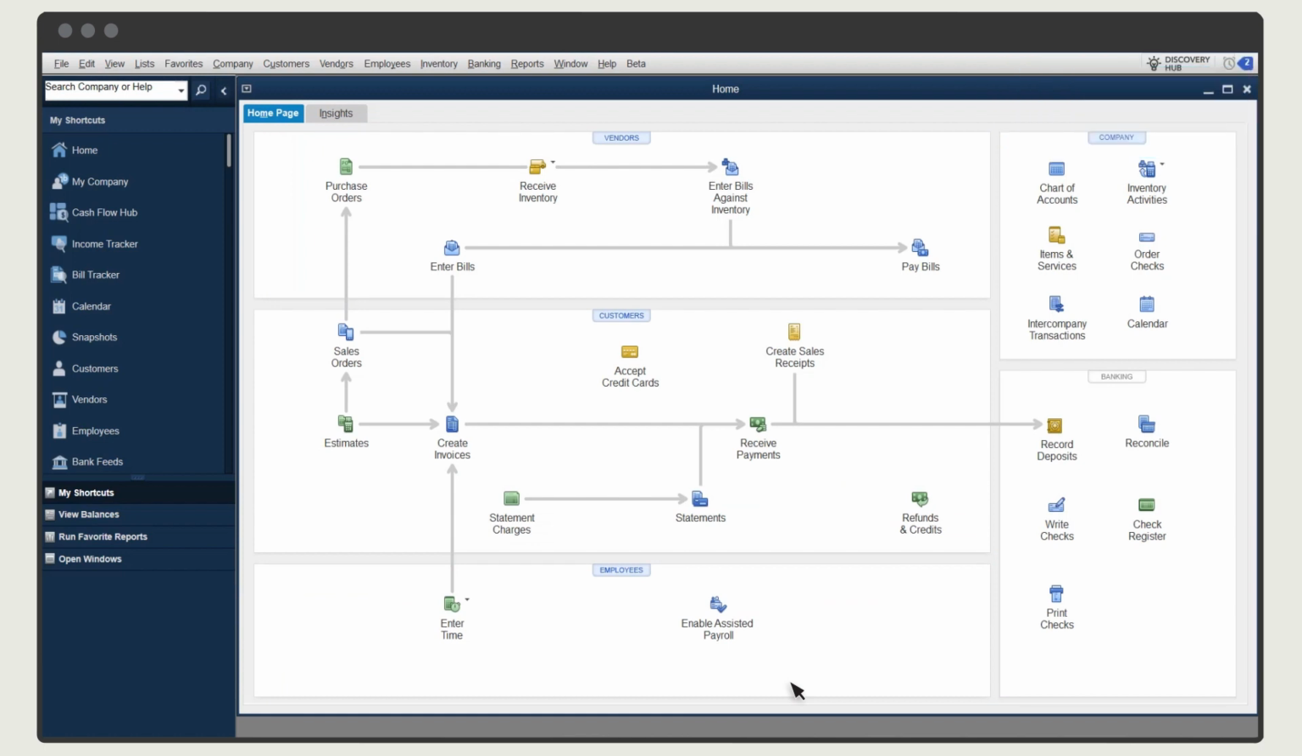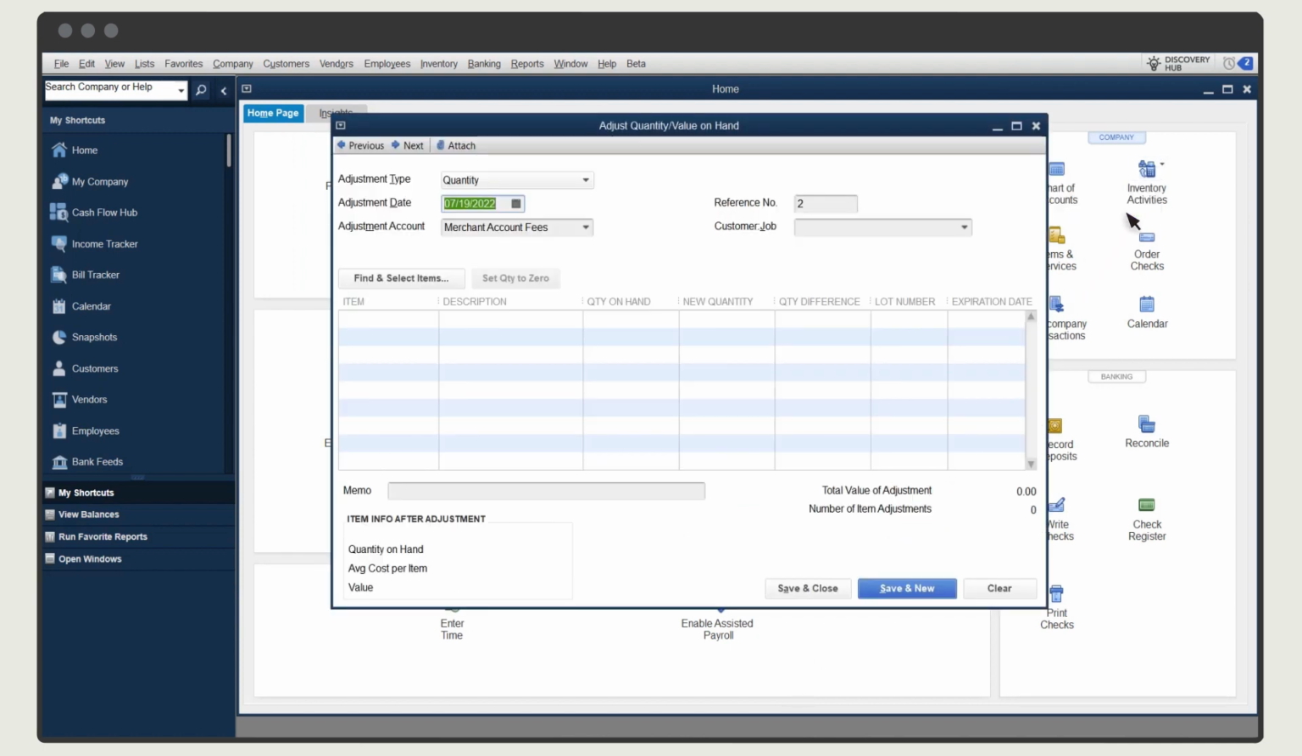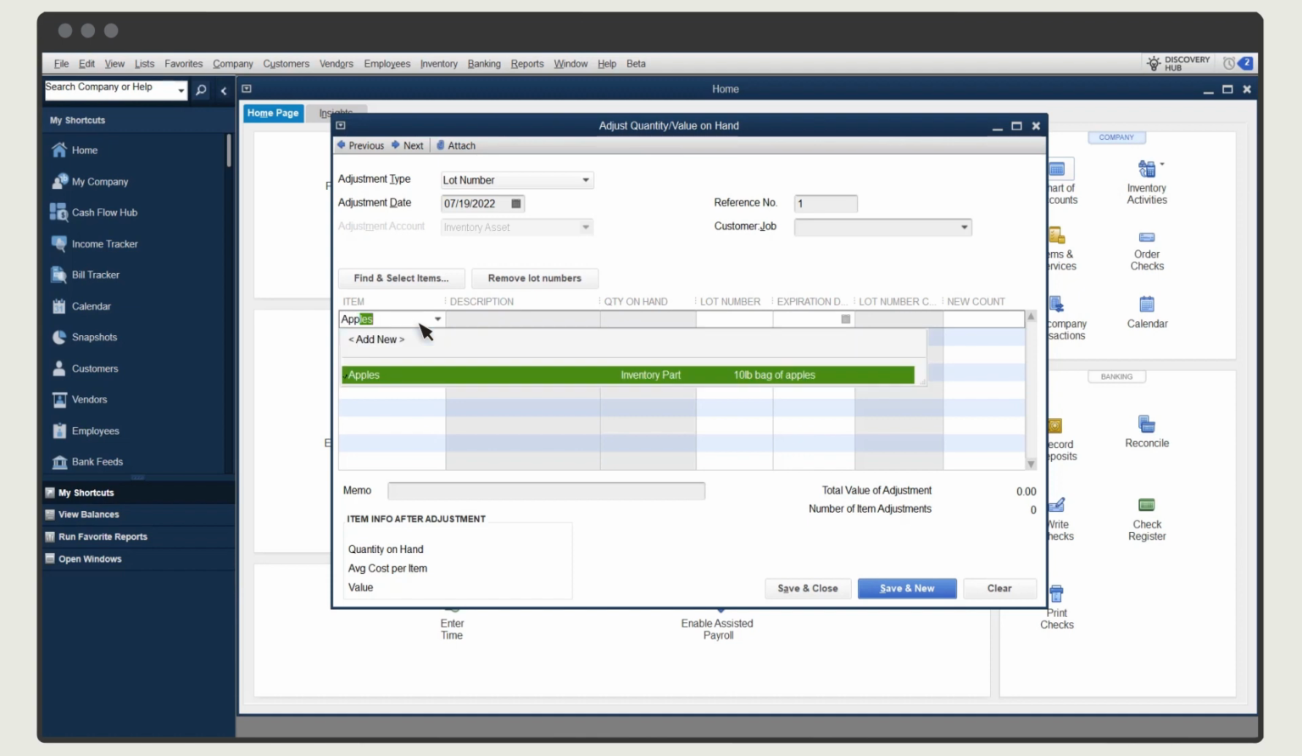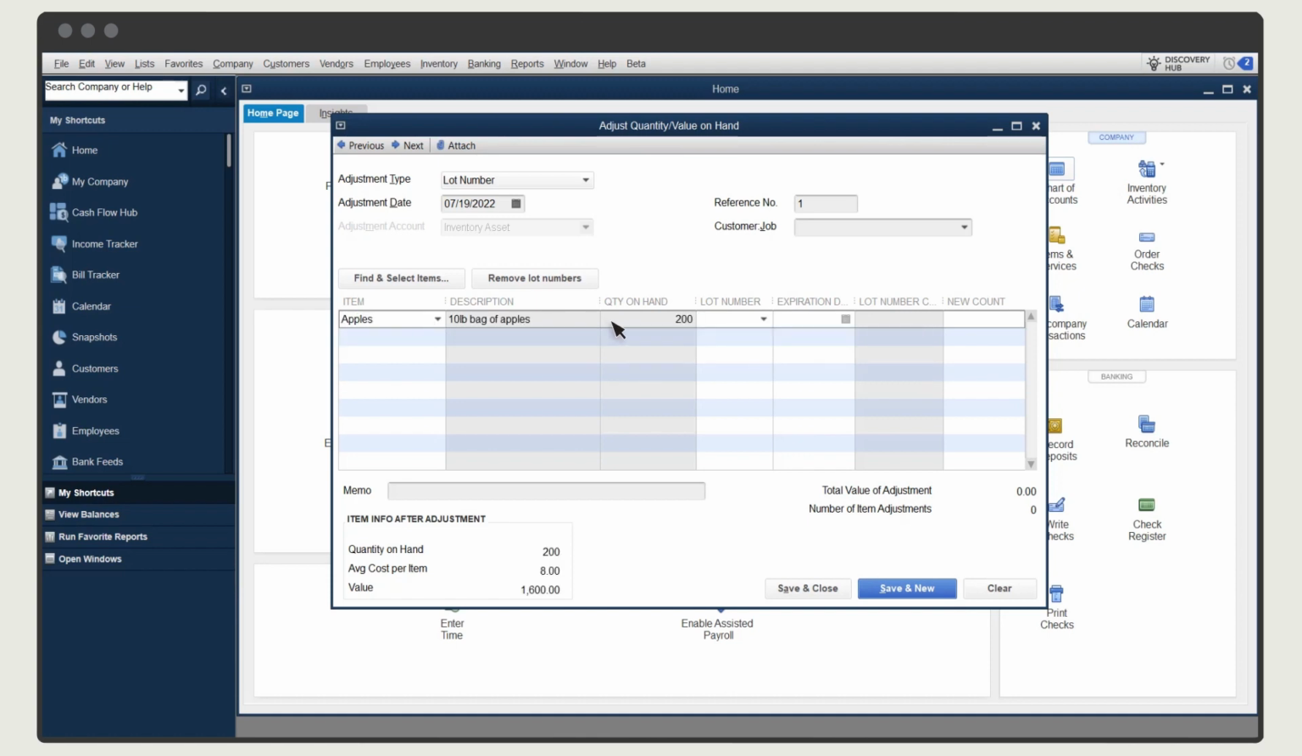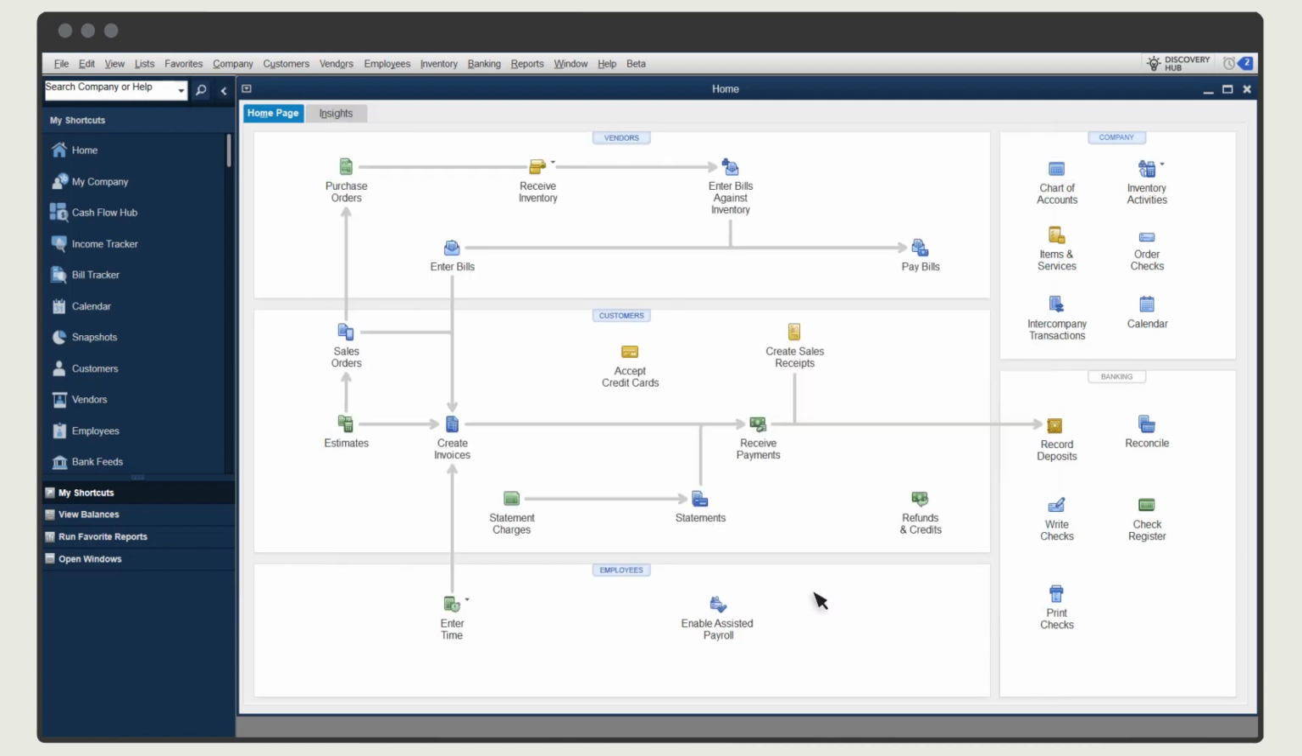If you want to assign expiration dates to existing serial or lot numbers, open the Inventory menu and select Adjust Quantity Value on Hand. Select serial or lot number as the adjustment type. Enter the name of the inventory, and then select the drop-down under Serial or Lot Number, and enter the serial or lot number and the expiration date. Then select Save and Close.